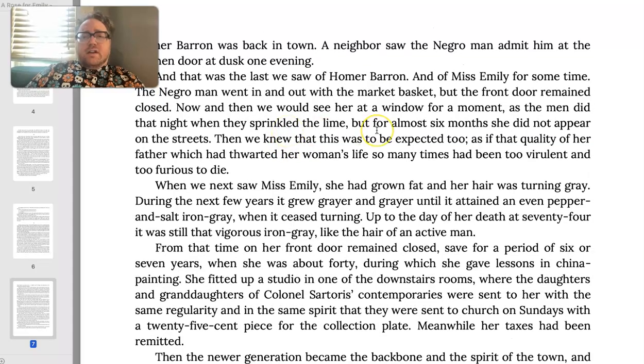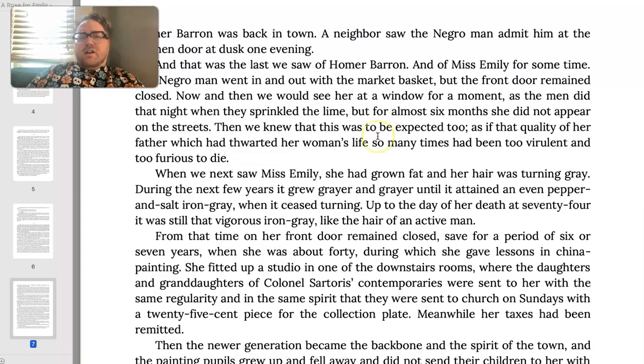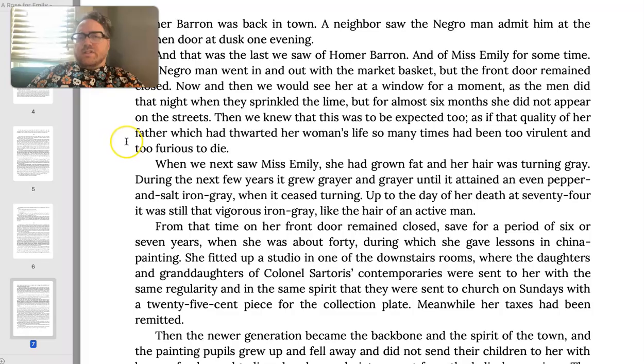At one point, it said that the top part of her home gets closed off. I'm not totally sure how they knew all these things directly. Maybe the servant guy was telling people some stuff. I don't know. There are some things in here that are unusual as far as how would these townspeople know these facts. I'll get to another big one in a minute.